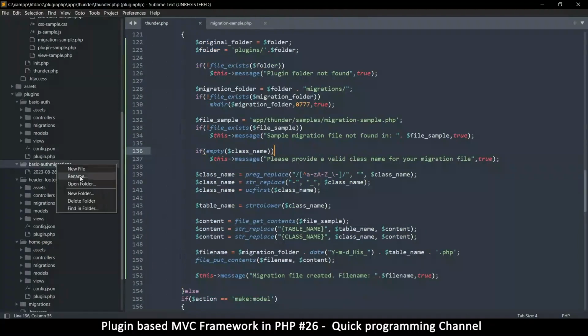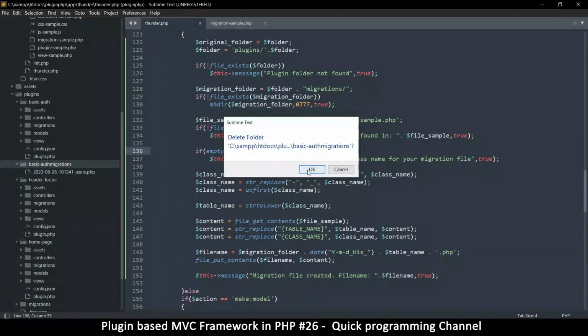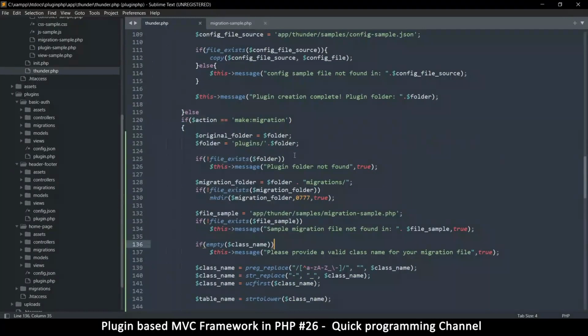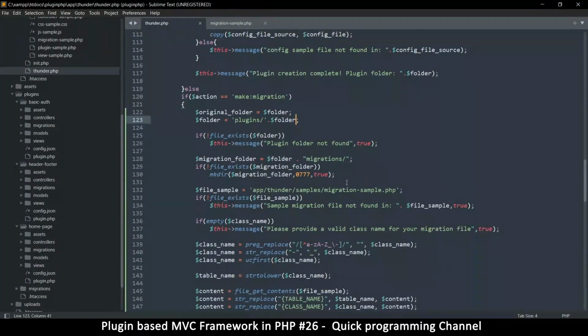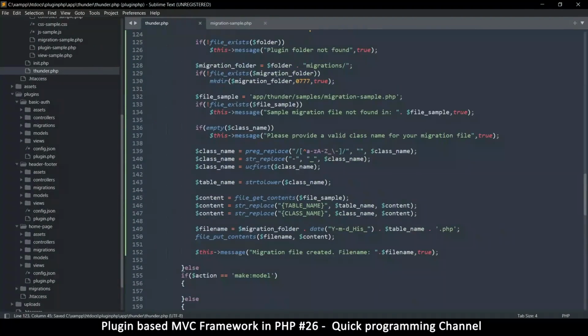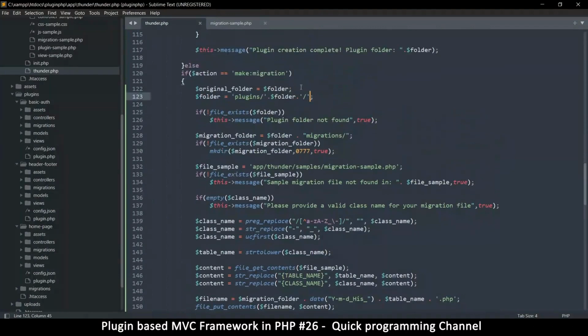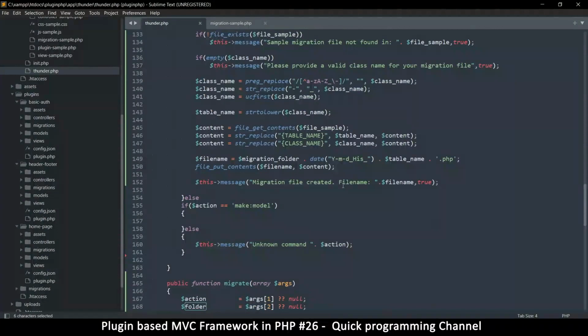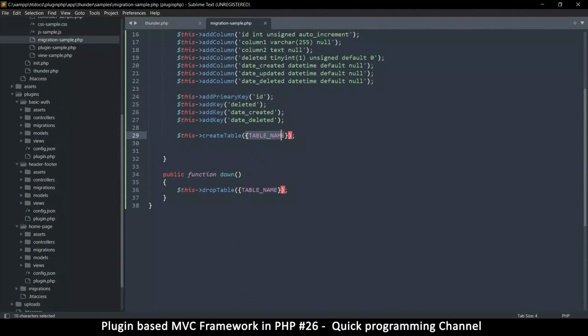So I'm going to close this, delete this folder. So it means the folder here, original folder, and then folder, plugins, folder. We should probably put a / at the end like that, just to fix that issue. Okay, let's see if that doesn't destroy anything. I think that works just fine, because we were assuming that's there. And also, if we go to this sample, we should put single quotes around this and around that, like so. Okay, great.